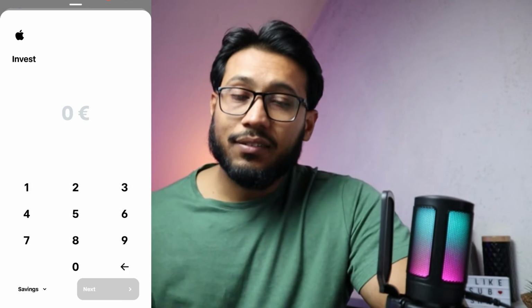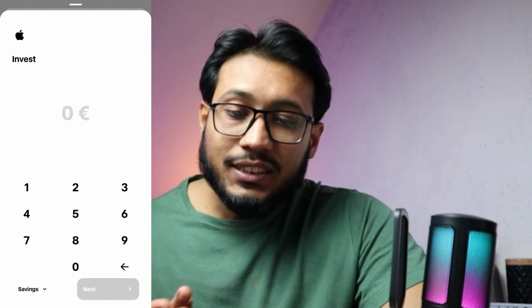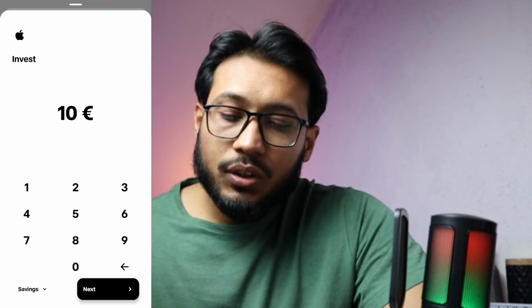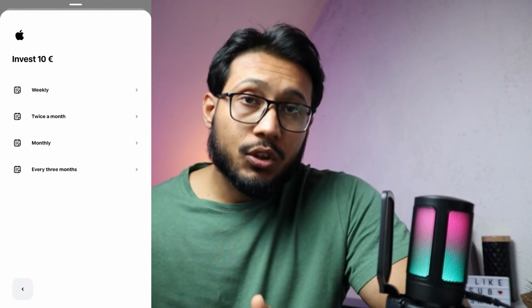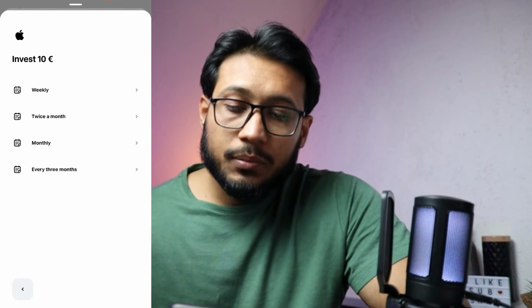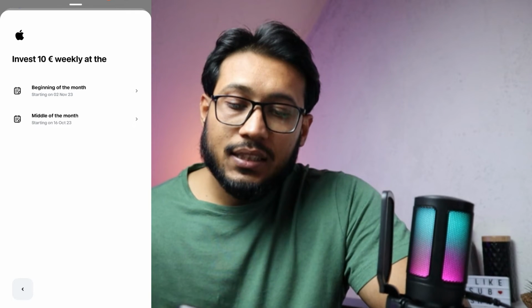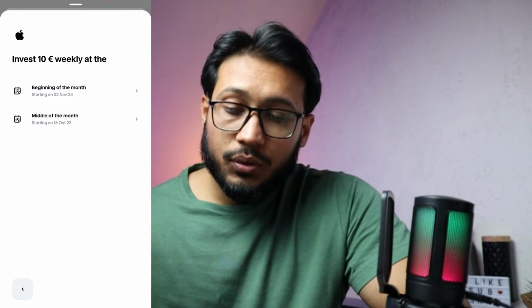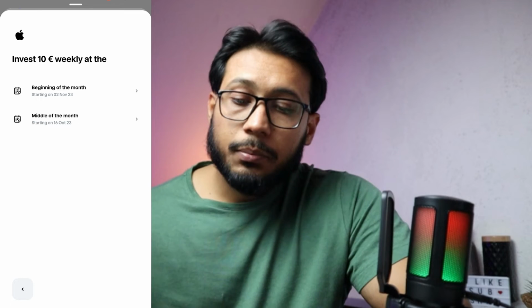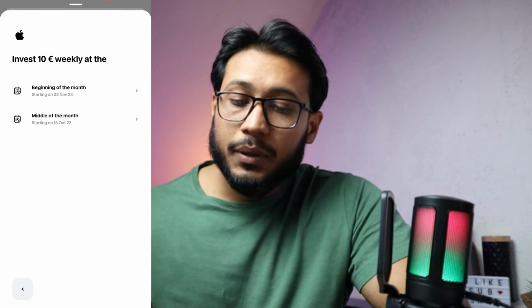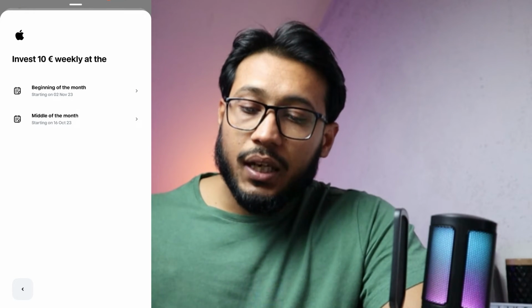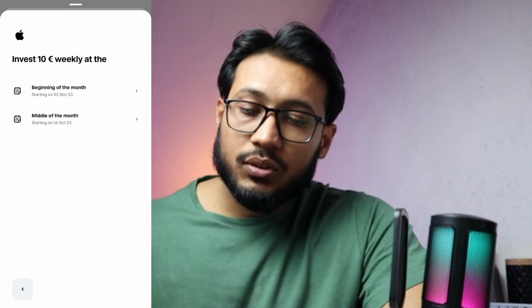Then we have the savings plan. In the savings plan, we can automatically buy our stocks or ETFs at a set time frame. For example, again, let's look at Apple. We want to buy 10 euros of Apple stock. Then we have an option of, do we want to buy it weekly, twice a month, monthly, or every 3 weeks? Let's say weekly. Then it's going to ask us, should you start buying from the beginning of the month or the middle of the month? So the nearest option is the middle of the month. So I'm going to select that.